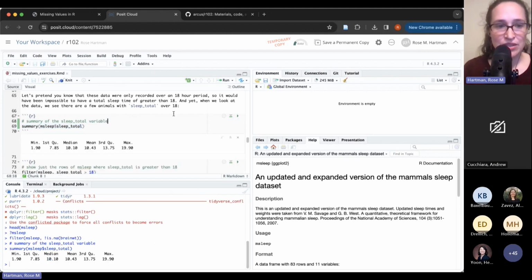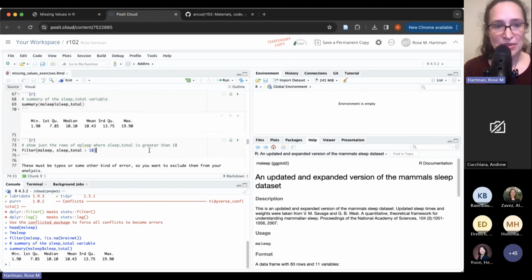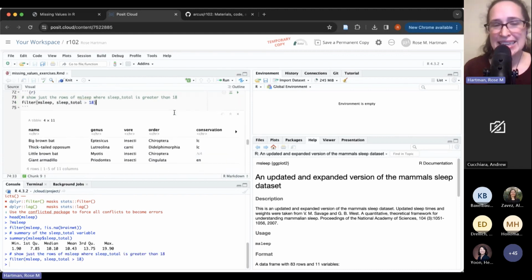So I'll click the green triangle here to run. So we have a minimum sleep total of 1.9 hours, an average of 10.43, and I can see the max is 19.9, so that is over 18. So there's at least one animal with a sleep total that's over the possible amount. And then this filter command here will filter the msleep data frame, and the criterion that it's using is sleep_total over 18. So this will show us every row from the msleep data frame where sleep_total is over 18. And if I run that, I can see there are 4 animals here that have sleep_total values that are above 18.